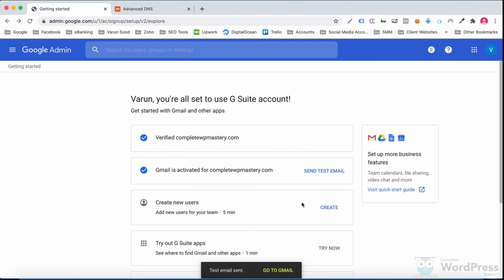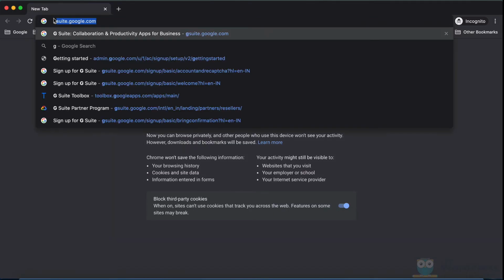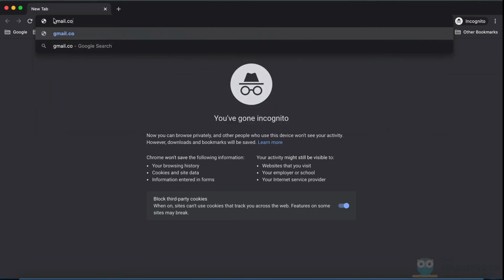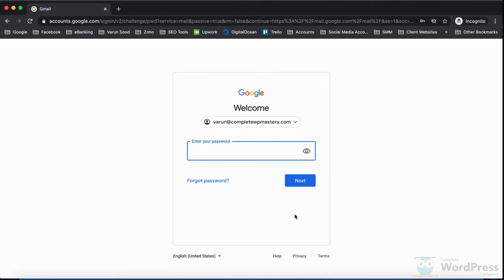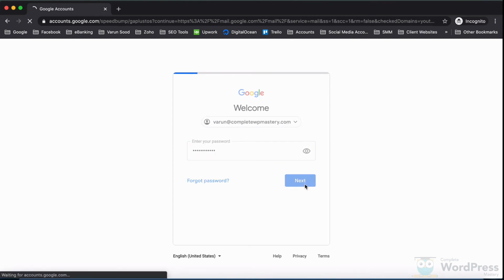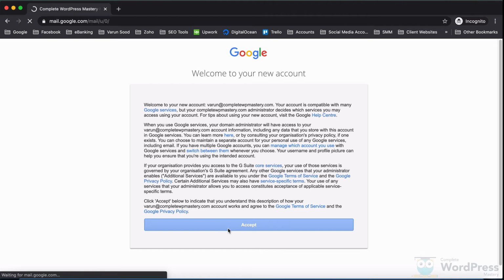Now I'll show you how to access your newly created email account. Since we've activated Gmail, the email account will be accessible inside Gmail. Let's open gmail.com and log in using the credentials we created earlier. When you log in for the first time, you'll be shown a small agreement. Click on Accept to move on.